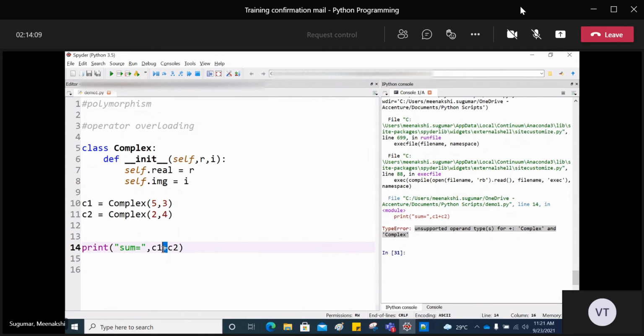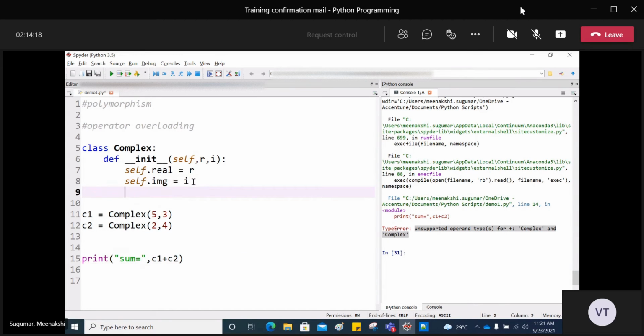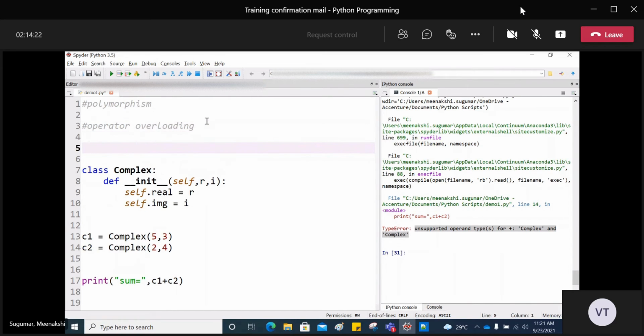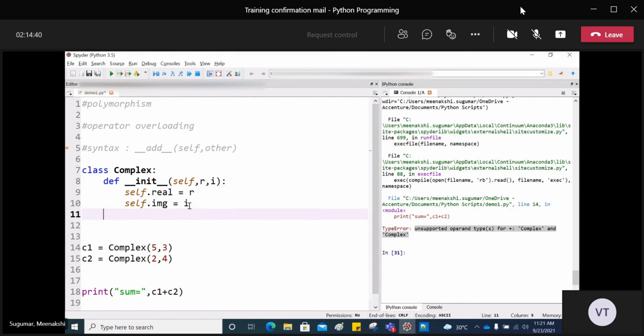We are going to give extra functionality to this plus operator so that it will add complex numbers inside the class as well. Now, in the same code, we will add one function. Let me first write the syntax of that function. The name of the function will be add, and it will have self and other as mandatory arguments. This is how the special function will be represented.